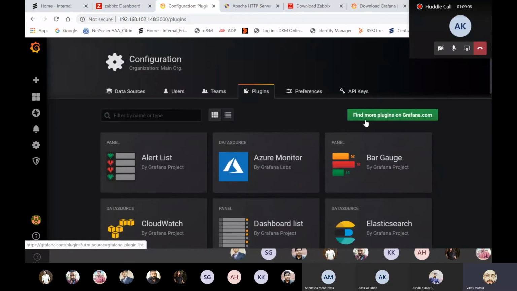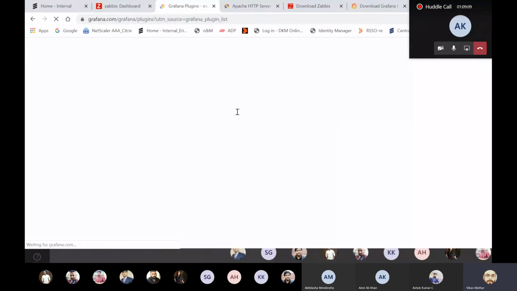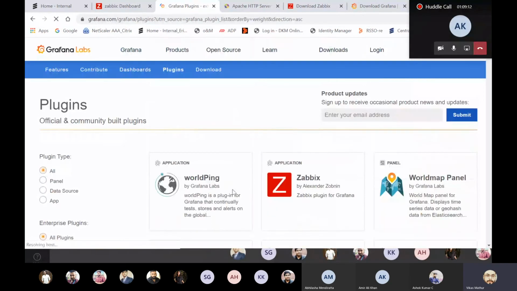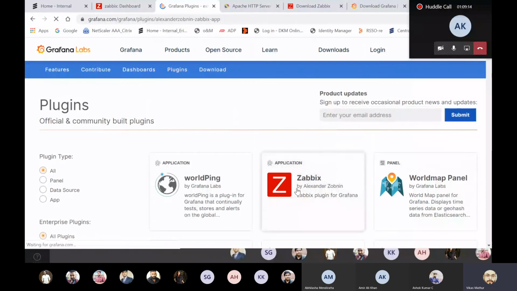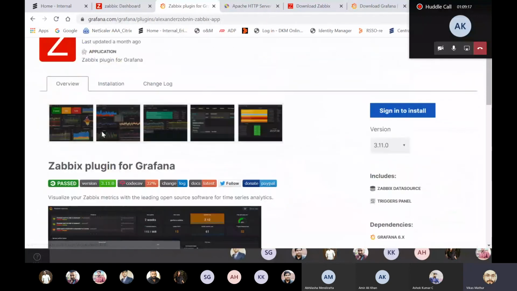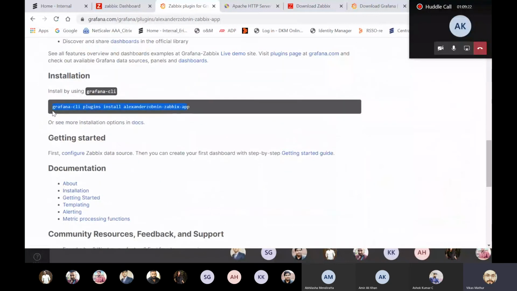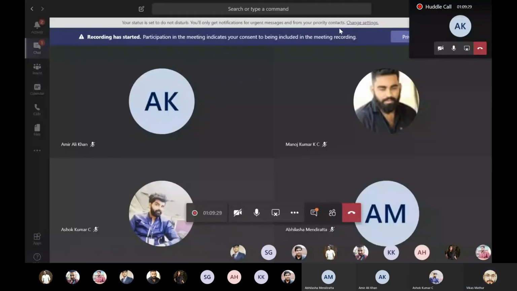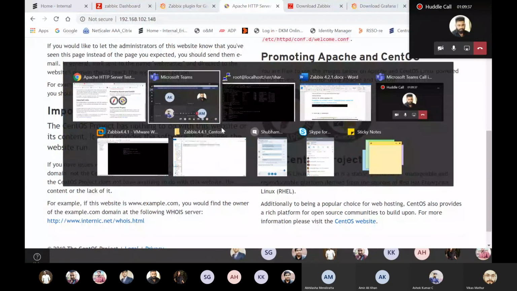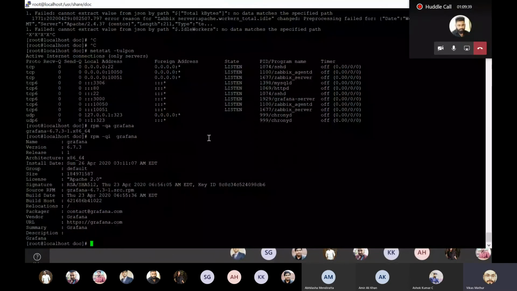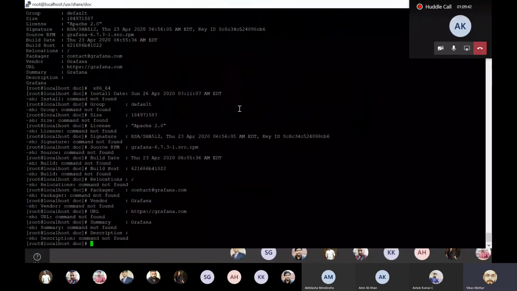So what you do, you just go to find more plugins. If you go to find more plugins, there are some plugins that Javix is available. You have to click here. After clicking, it shows that if you want the Javix plugin for Grafana, you have to execute this command. You have nothing else to do, you just copy it and fire this command.